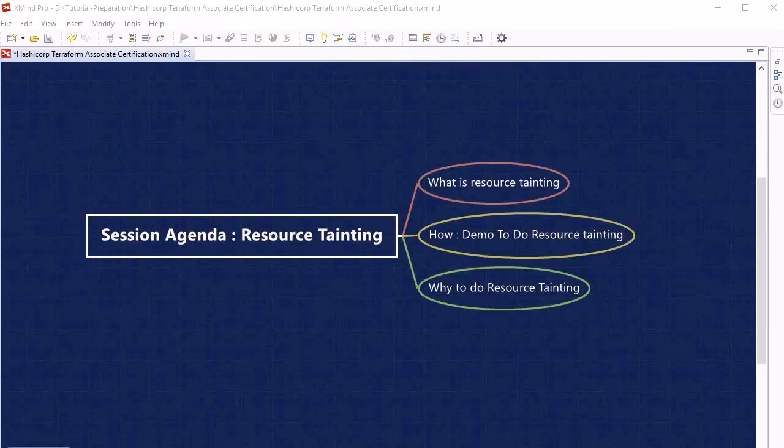In this session we are going to start our discussion with what resource tainting actually is. We will do a demo to understand how to do resource tainting within Terraform, and once we finish our demo, we will come to know why to do resource tainting within Terraform. So let's start our discussion. What actually is resource tainting?